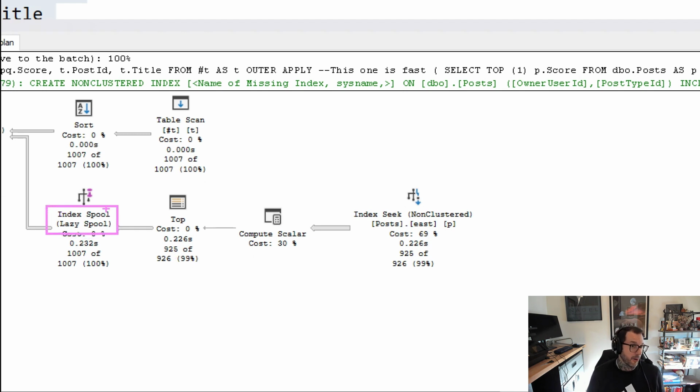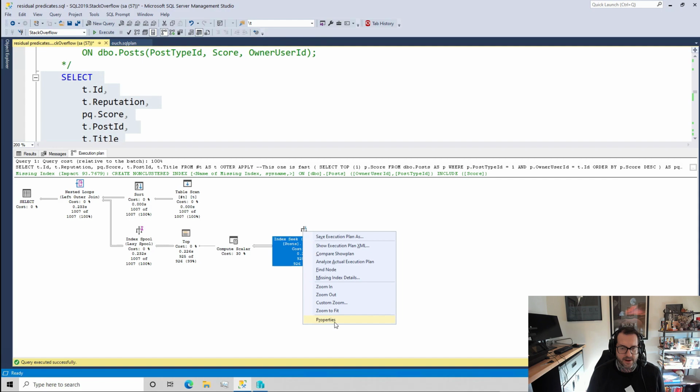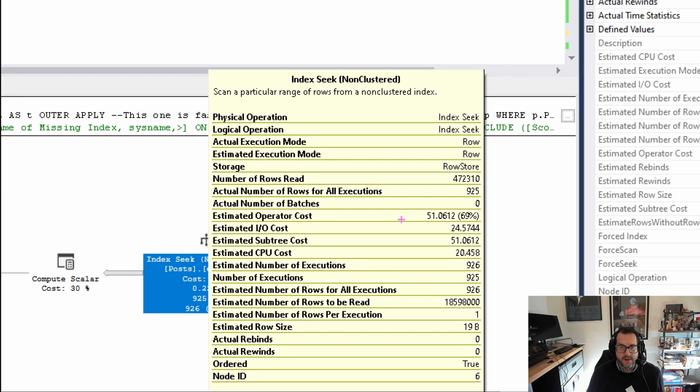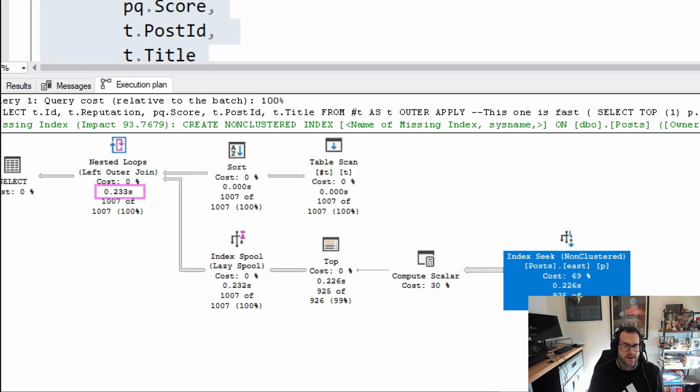This is not our problem. We can kind of get a feel for this, because if we look at the index seek over here, we don't even have to really get the properties. We can just get the tooltip. But you can see that we read 472,310 rows. It's not too bad. It's maybe a lot of rows, kind of. But this is a very fast query. Very fast, 233 milliseconds.